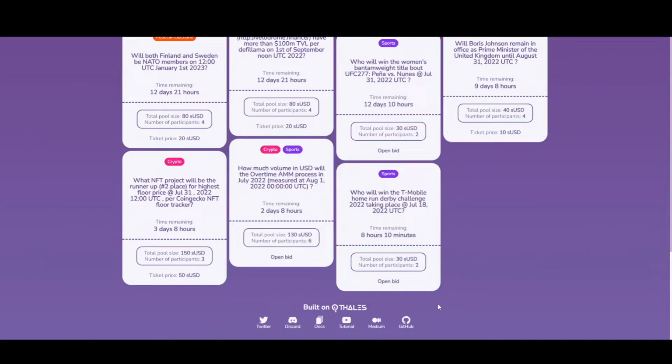And then finally, at the very bottom, once you get through all the markets on the page, you'll see the footer here. So of course, Exotic Markets is built on Thales protocol and smart contracts. So you can click here to go to Thales Market and learn about the protocol or trade. And then there's a link to the Exotic Markets Twitter, a link to an invite to the Thales Discord, a link to the docs.